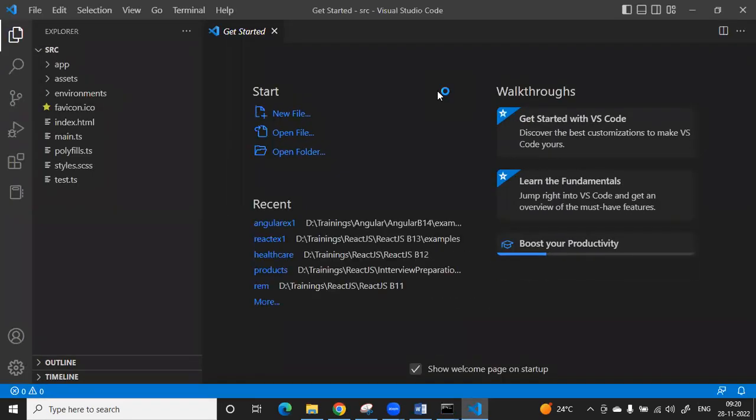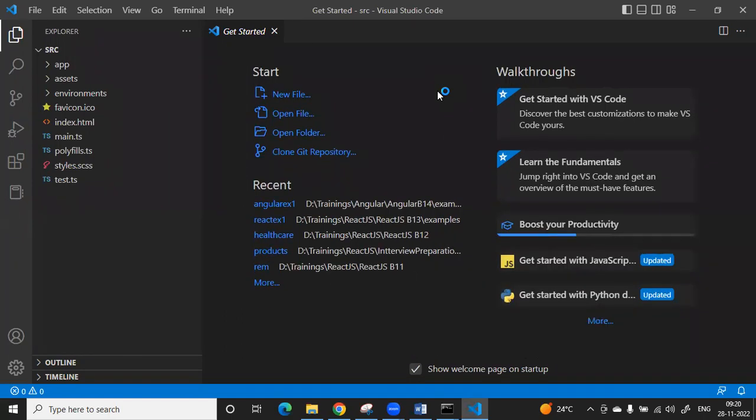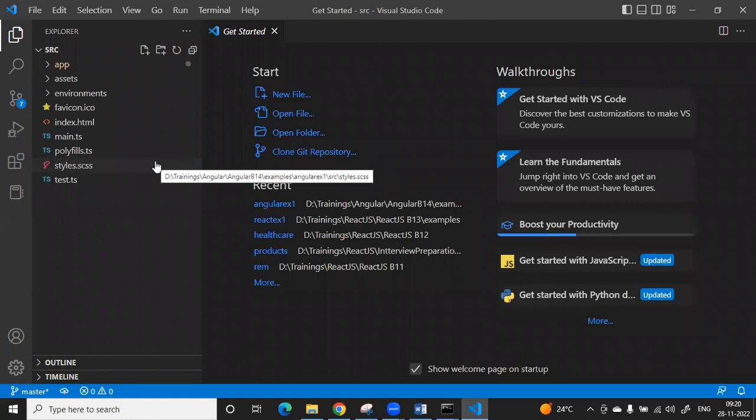It will open the SRC folder. As a developer, you should work inside of SRC. See, now the structure is plain. Very few files. So everybody is clear with the folder structure?